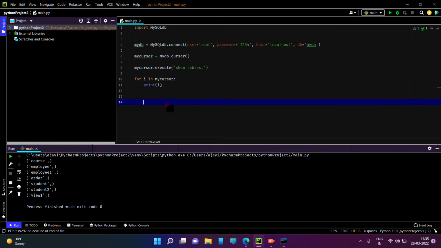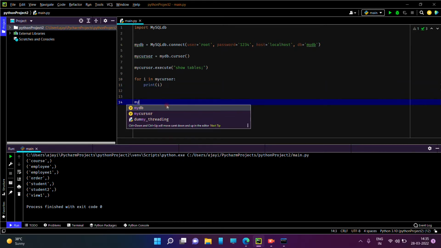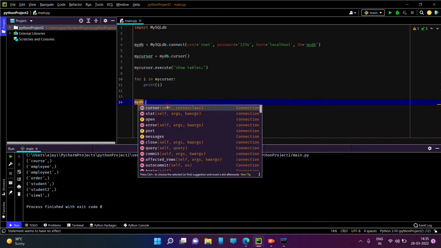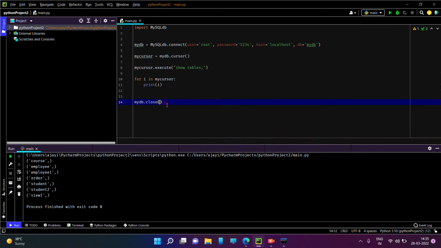And one more thing, don't forget to always close with the mydb dot close function, right guys? This is a good practice for a Python developer, because in industry it's good to follow, and it's good behavior for coding, right guys?